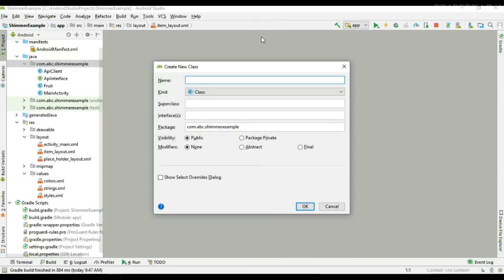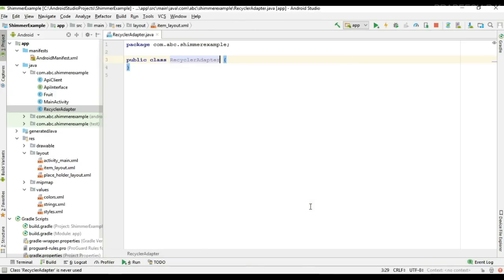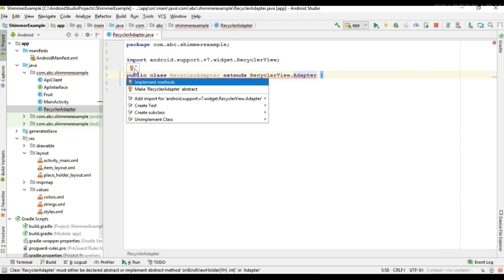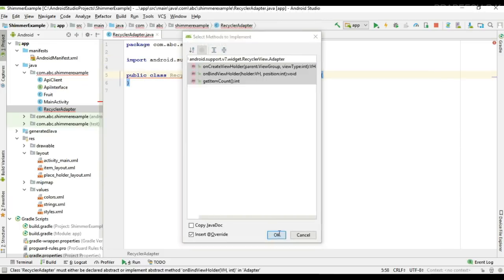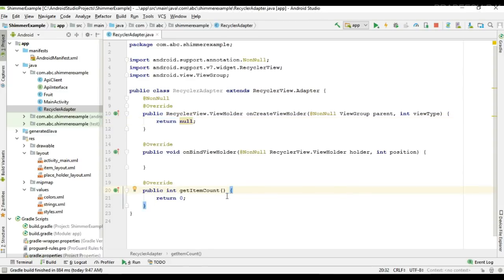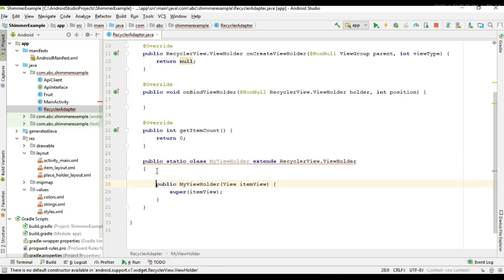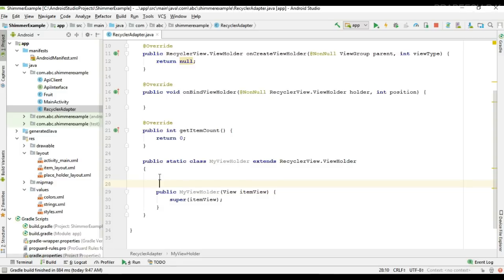Okay, now we can create the adapter for the recycler view. Here I name it as recycler adapter, extends adapter. Implement the needed methods. First I am going to specify the ViewHolder class. I name it as MyViewHolder, extends ViewHolder. This class needs a constructor.